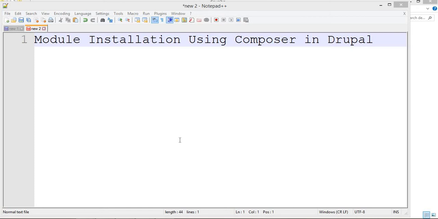Hello friends, in this video we are going to install the Drupal modules using the composer. In the last video we checked how to install the Drupal modules using the manual process. In manual, we have to download the zip folder from drupal.org and put that folder in a contrib folder, and that is the manual process. Using the composer, it will automatically download that module and all its dependencies required for that module.